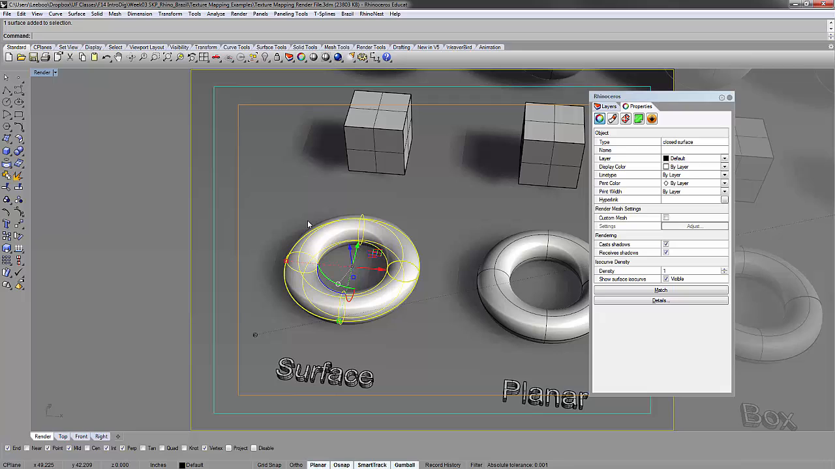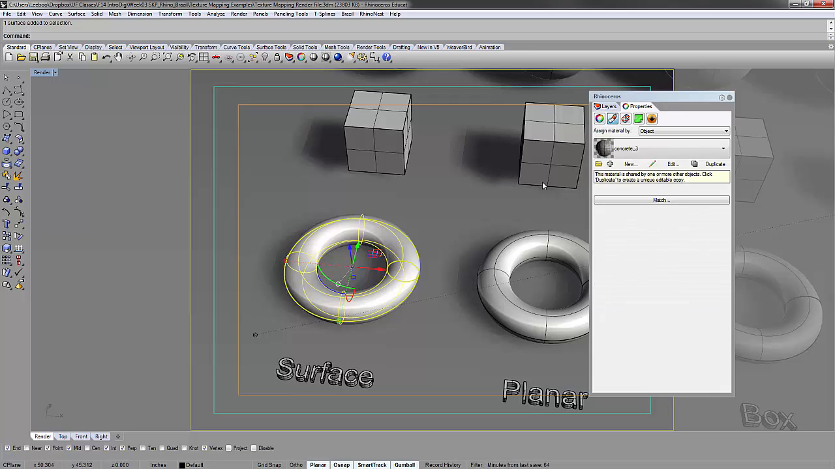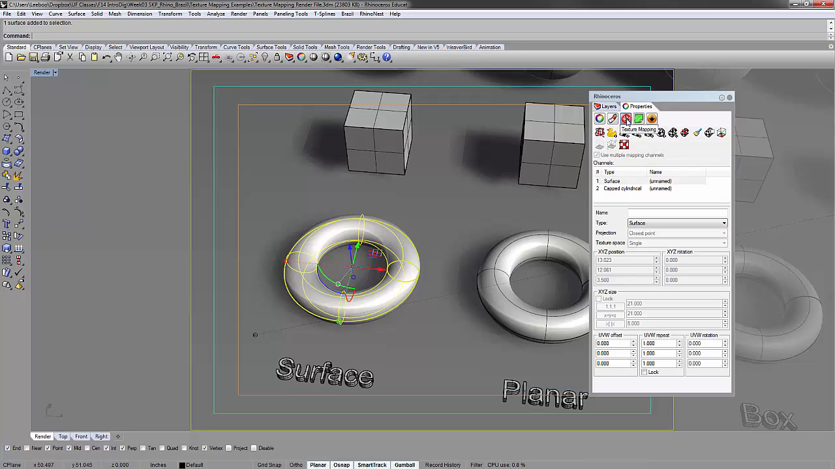The object properties will tell you what kind of object it is, closed surface, etc. So this donut, what layer it is, etc. But if you click over to, for example, material, it will tell you what material it has applied to it. The next one that we're really concerned with at this moment is texture mapping. When you have the texture mapping button active, it will tell you what sort of texture mapping it has.